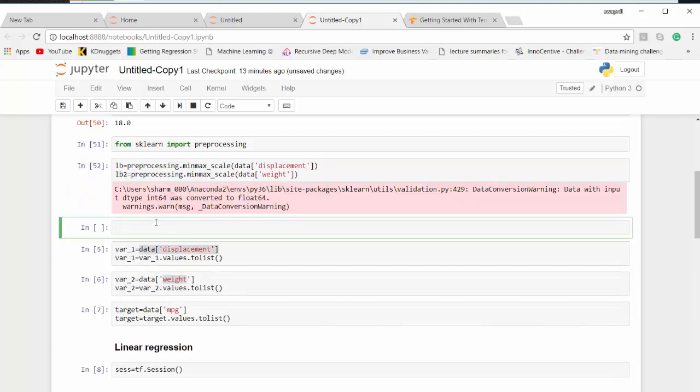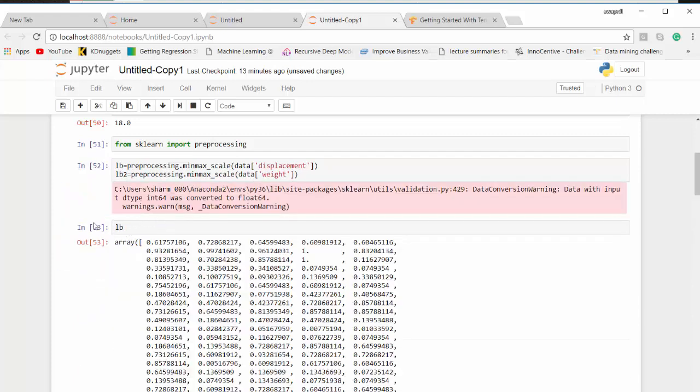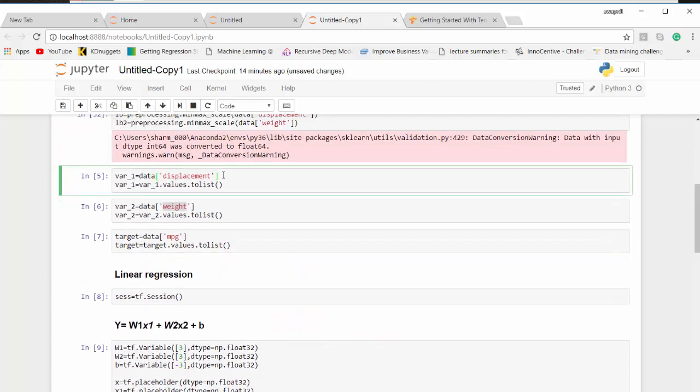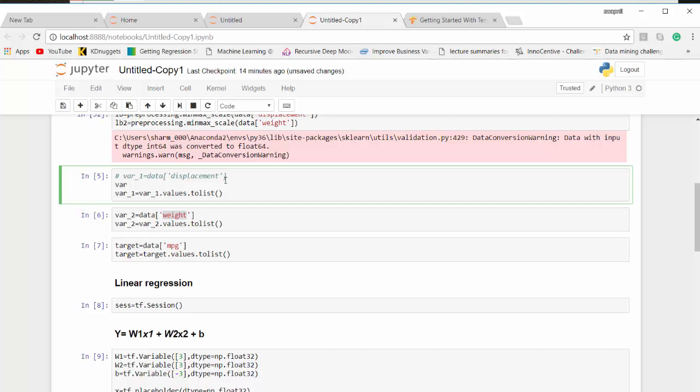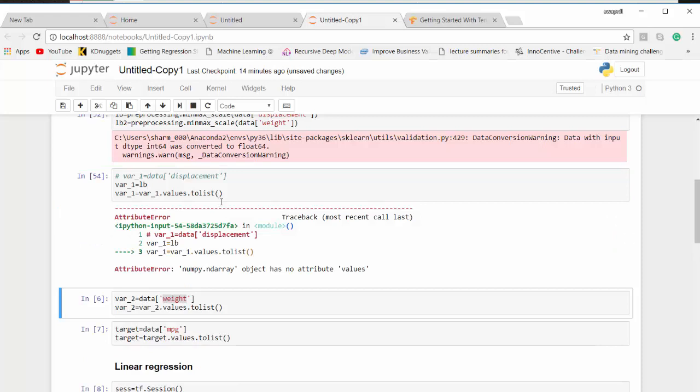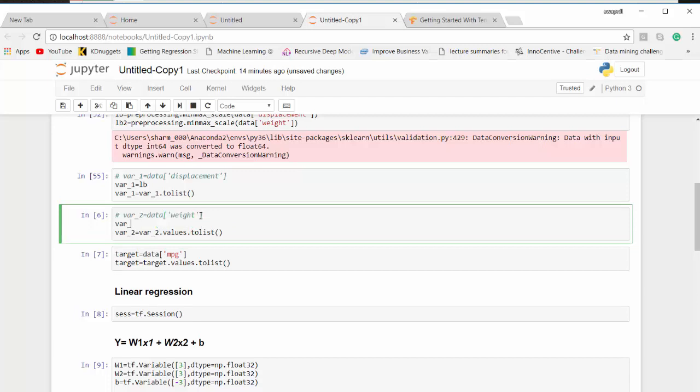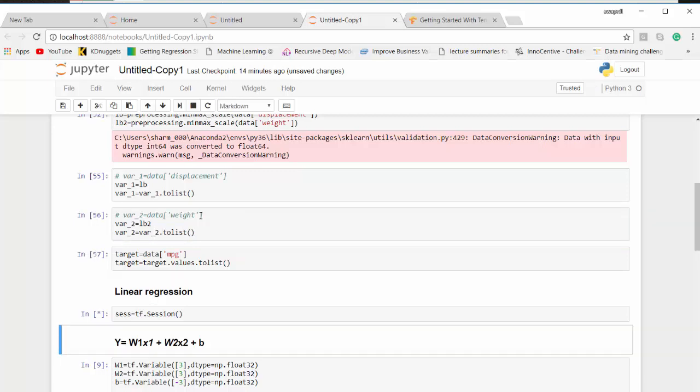I will run it. If you check now, the values are scaled based on min-max, and you can read it out. I will just do one thing here: I'll set variable 1 equal to LB. Perfect. And variable 2 is LB2. The same error will come here, right? So now we are done.